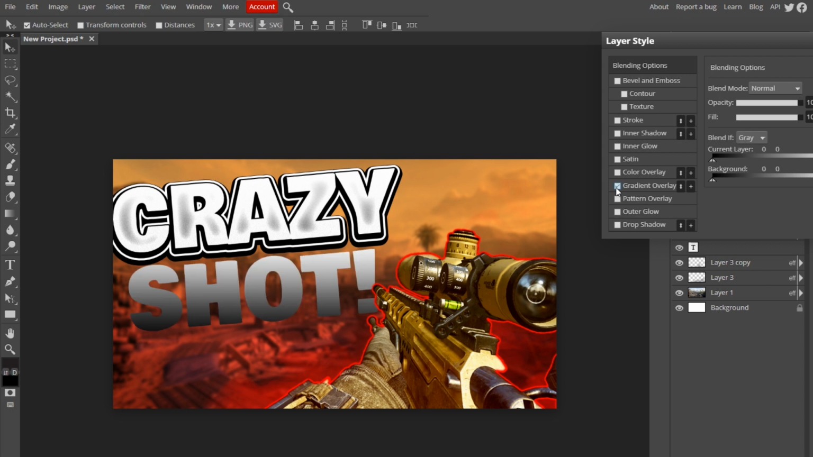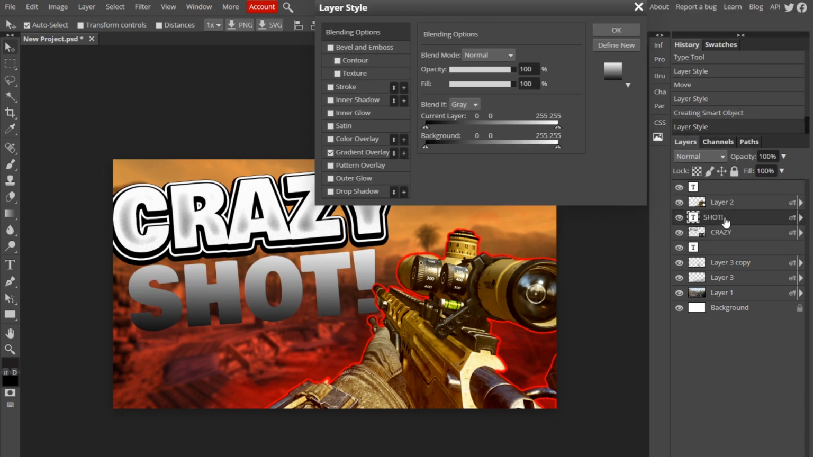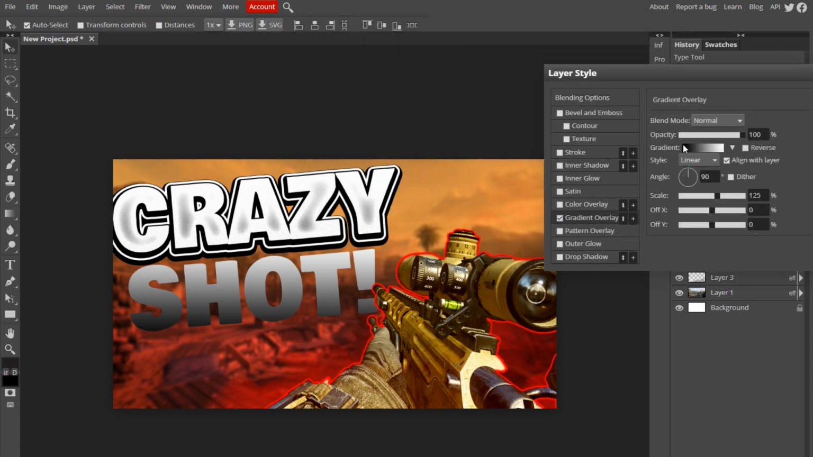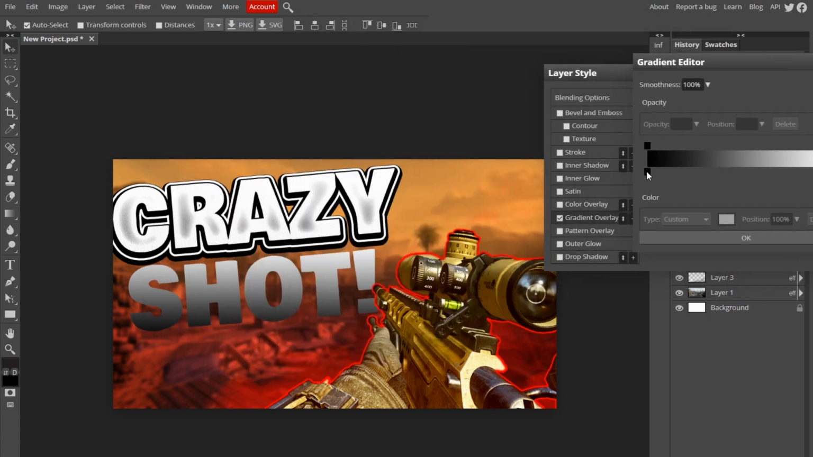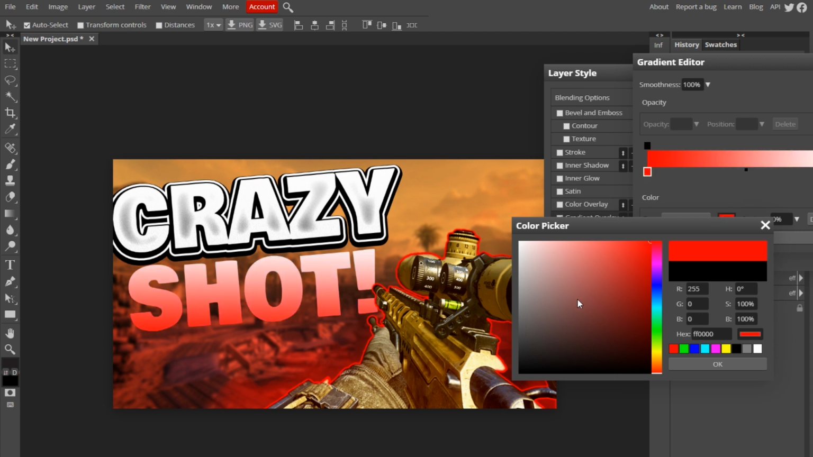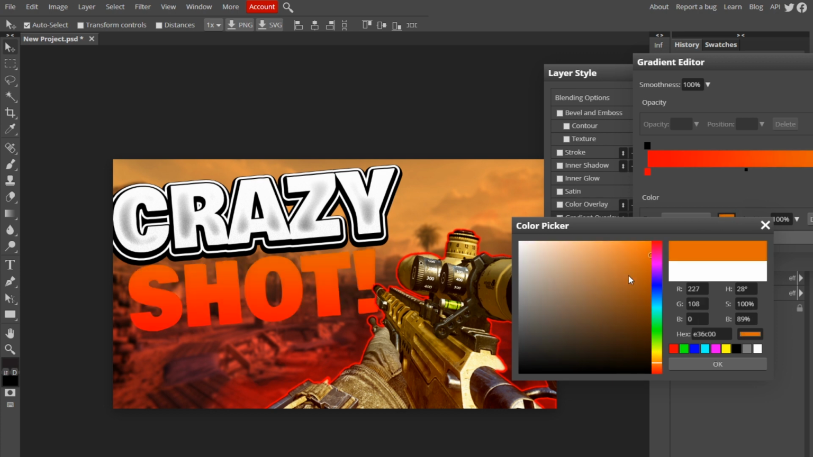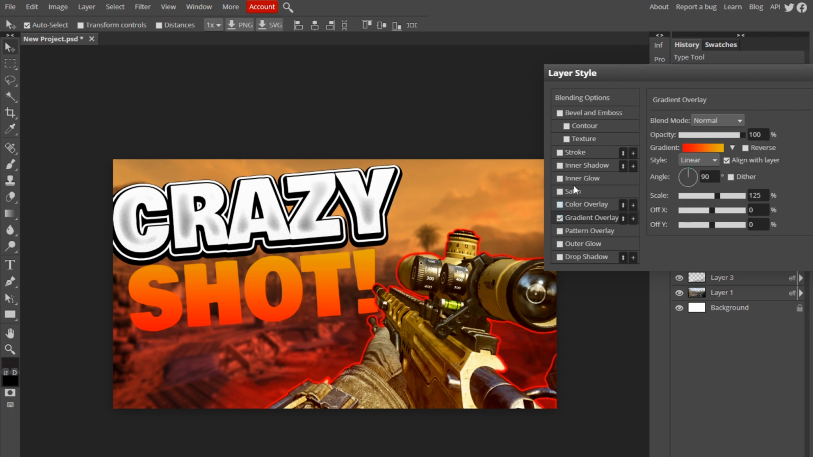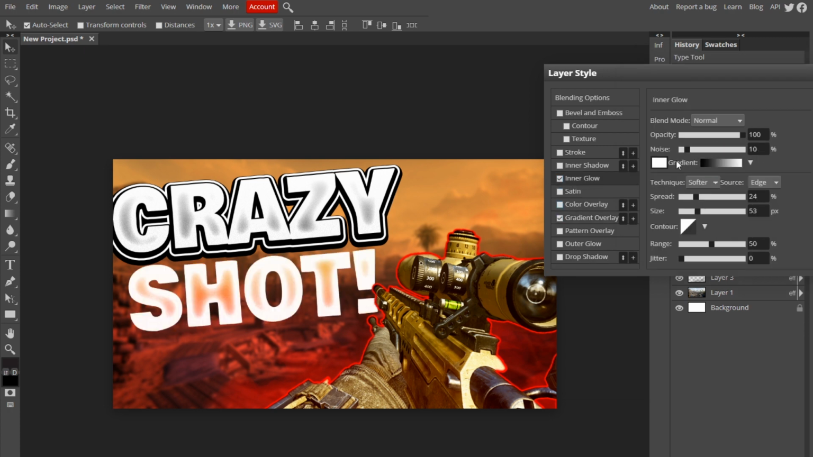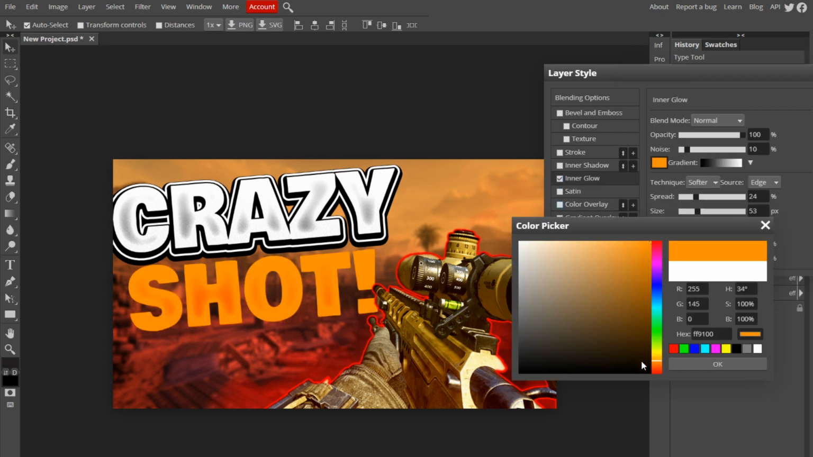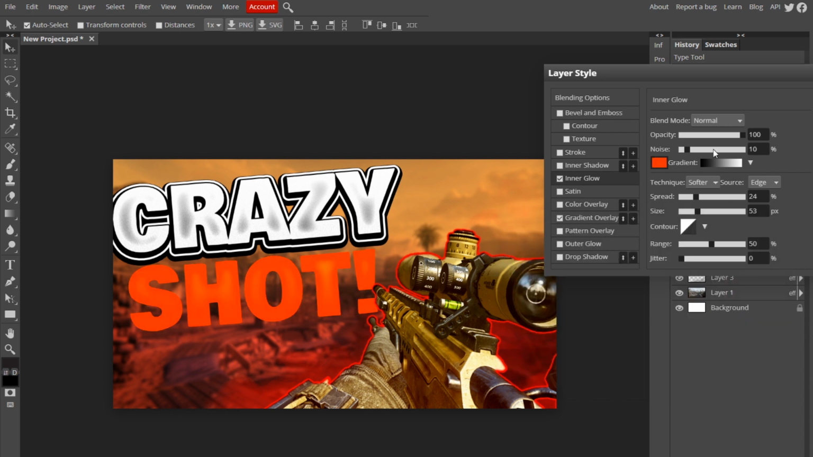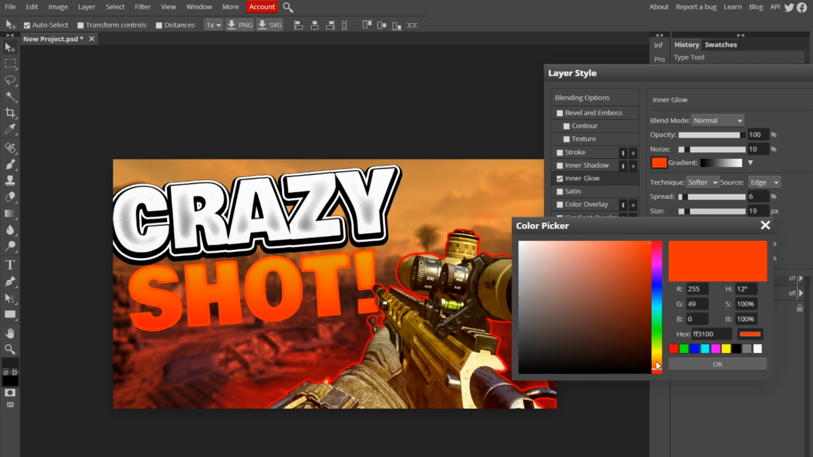So gradient overlay. Make sure you're on the shot layer or whatever text layer you have below it. I'm going to change the colors in the gradient to the background colors. So it's like red to orange. But I'll do a more yellowish this time. Inner glow. I'm going to change it to... We'll see. Let's try making it a little bit smaller so we can see. Yeah, that doesn't look very good.